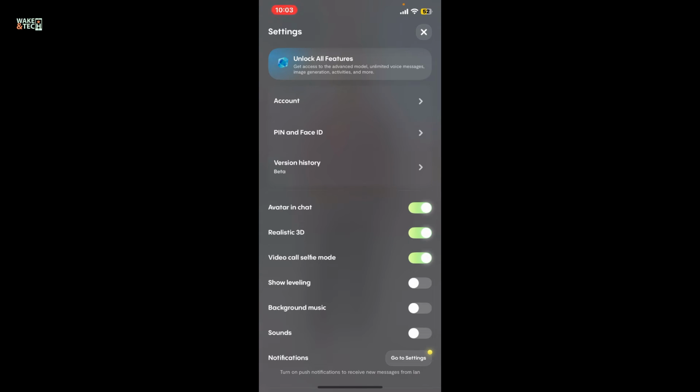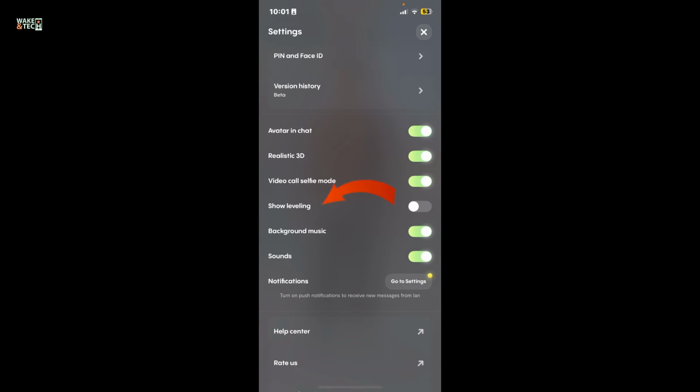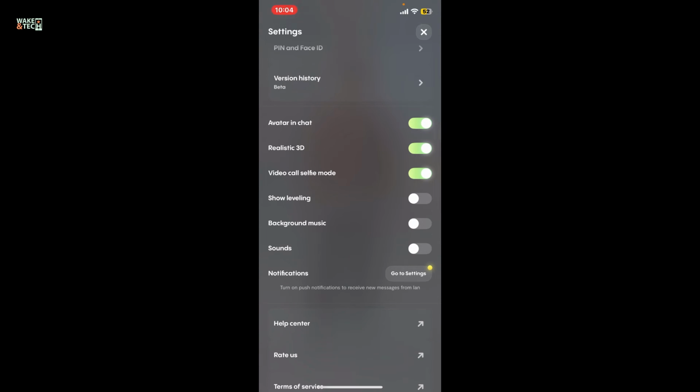From the settings option, scroll down and look for the background music and sounds option. Toggle off the button right next to background music and sounds and make sure that they look like this. After you do that, the toggle should turn gray or indicate it is off.